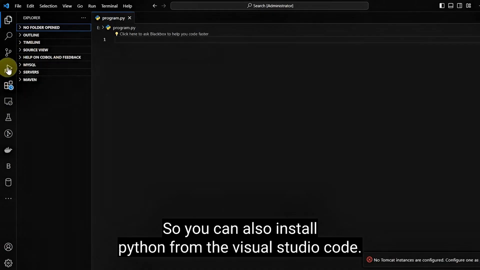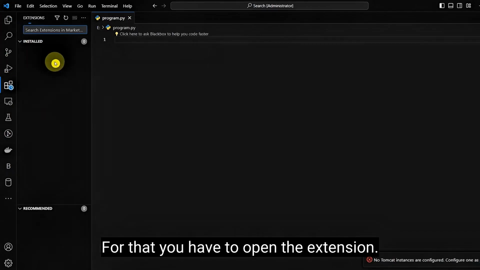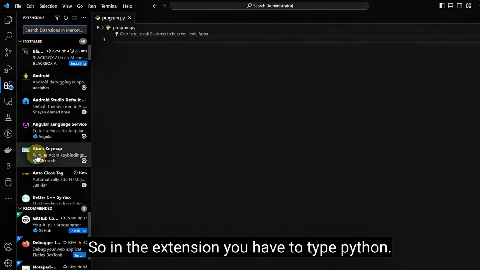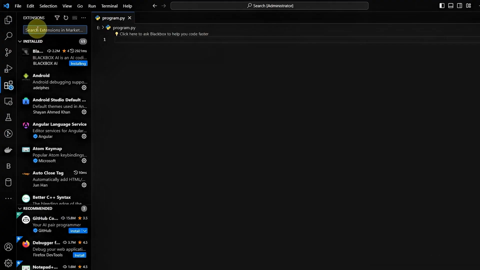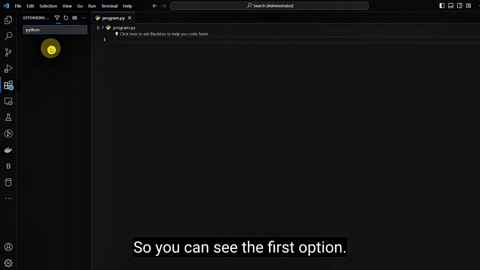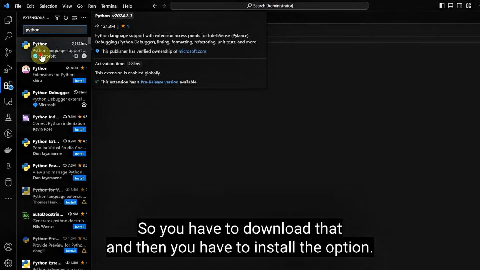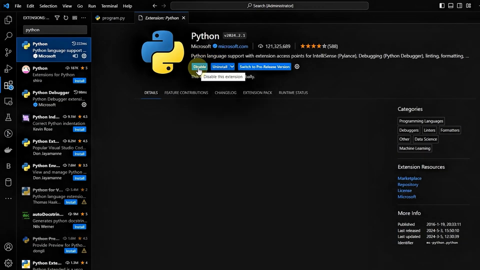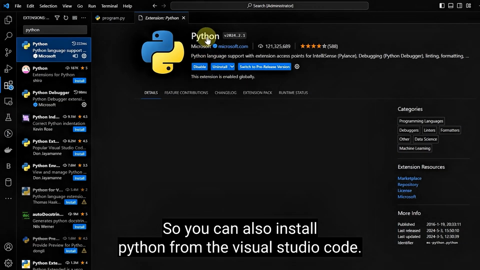You can also install Python from Visual Studio Code. For that, you have to open the extension. In the extension, you have to type Python. You can see the first option. You have to download that and then install the option.